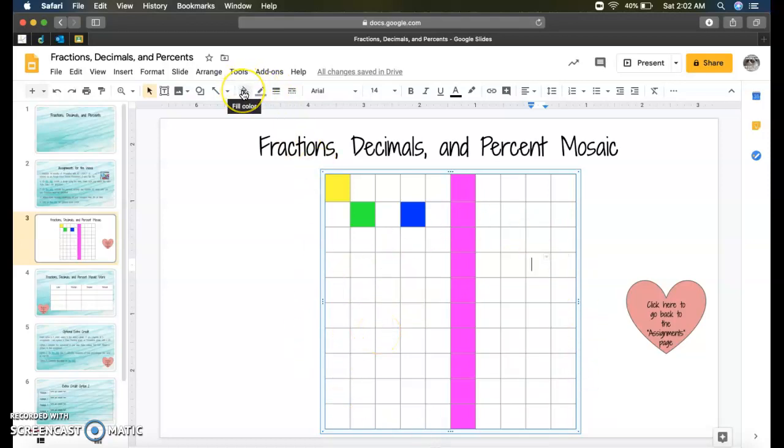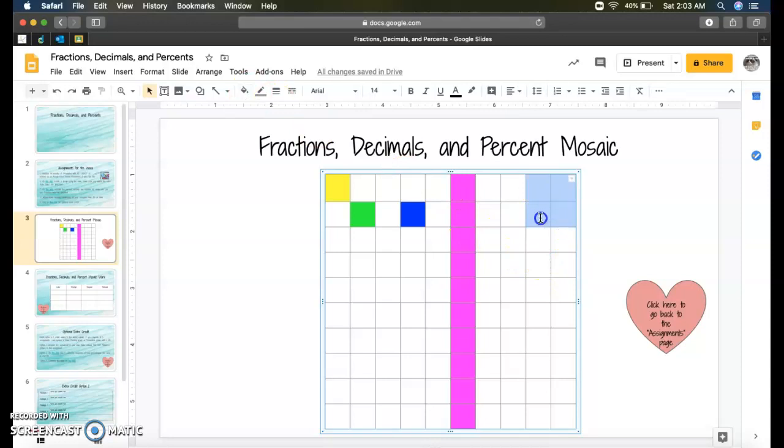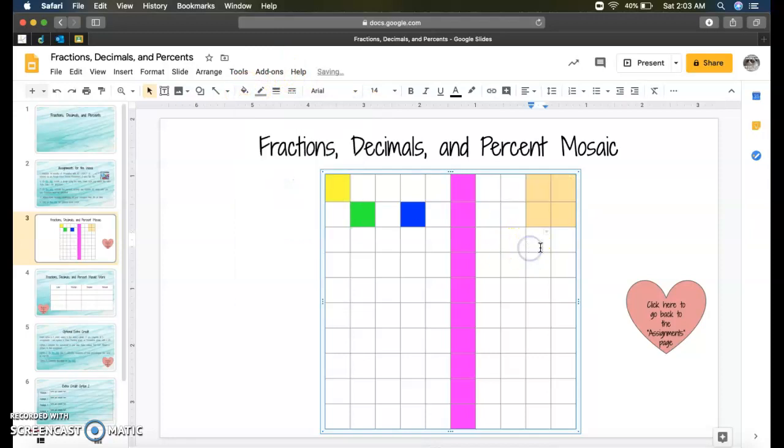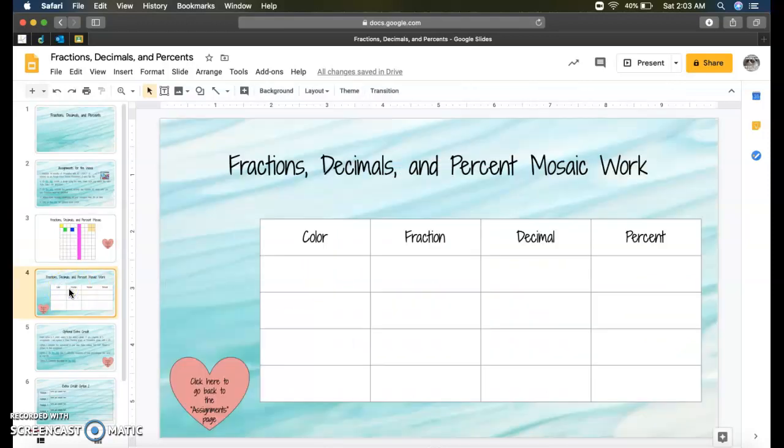Once again, you're going to the fill color up here. You have to be clicked in at least one box. You can click and drag to highlight a group of boxes. And I click fill, and I'll use that orange tan color. So you need at least 5 different colors, and you need to fill the entire thing. And once you are done, you're going to go to this next slide.